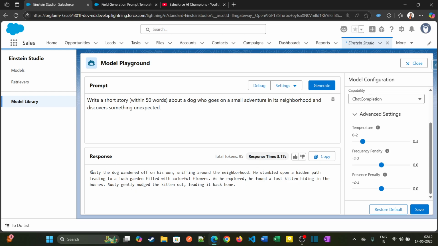And the response is: Rusty the dog wandered off on his own, sniffing around the neighborhood. He stumbled upon a hidden path leading to a lush garden filled with colorful flowers. As he explored, he found a lost kitten hiding in the bushes. Rusty gently nudged the kitten out, leading it back home. So this is the response whenever the temperature is set to 0.3.